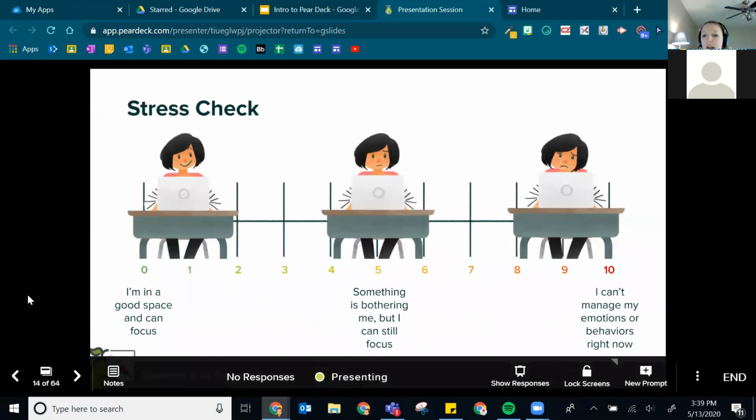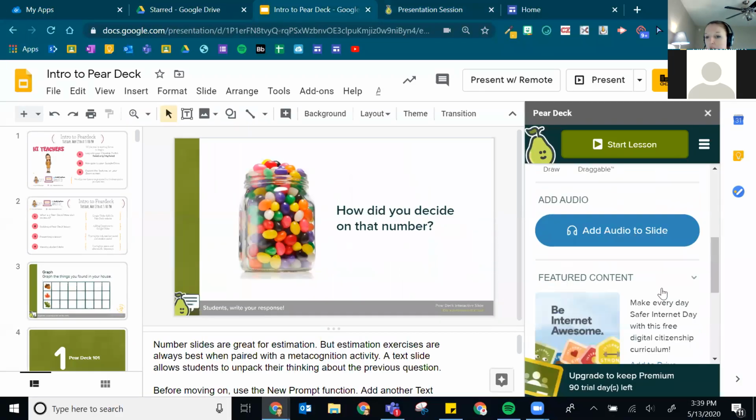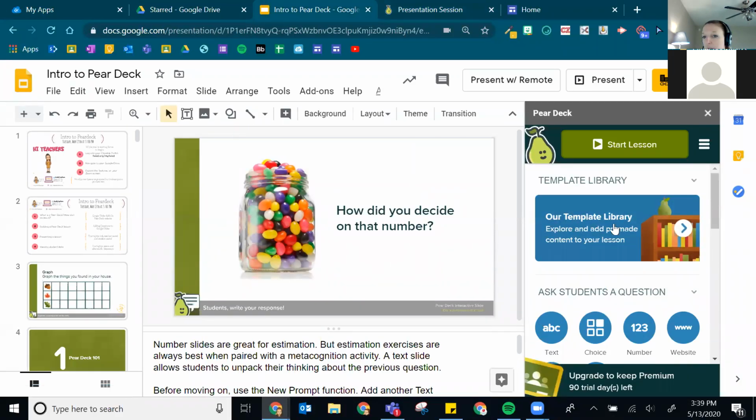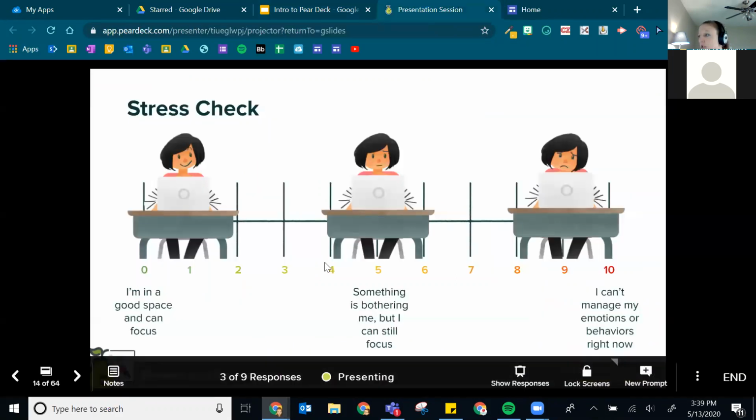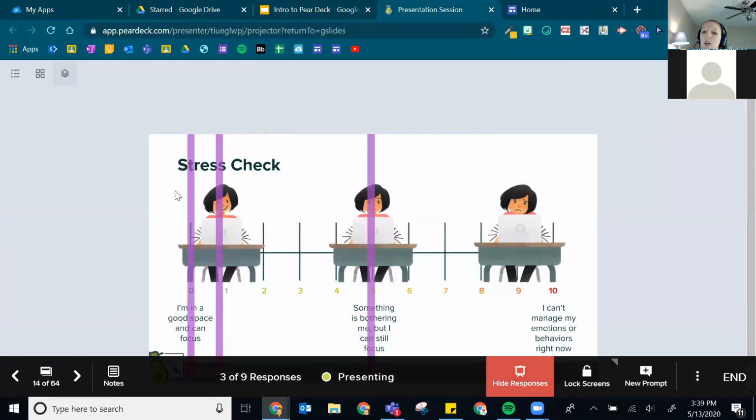Okay, and then there are all sorts of SEL, so social emotional learning types of checks in here. Oh good, okay, so the link worked for some and not for me. That's okay. But there's a lot of social emotional checks that are already built into those templates. So if you just want to do a quick check-in, look at those templates in your Pear Deck add-on. So again, that was in our template library here. But this is one of those. So just a good way to kind of check where your students are at. And then as a class, we can see where we are.